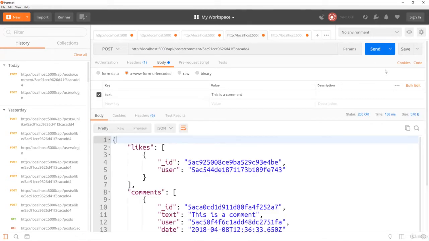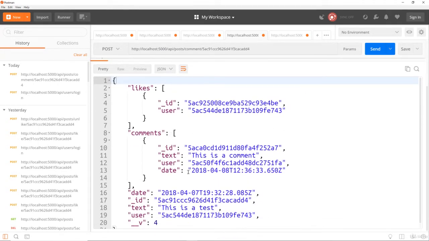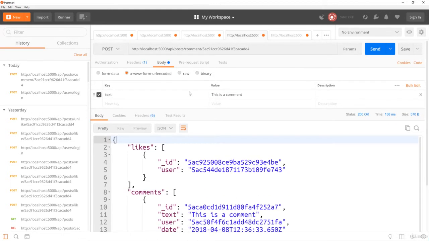And we'll send. Okay, so it gives us the post back, and take a look at the comments array. It now has an object with an ID. This is a comment. Automatically has the user and the date. All right, now when we build our front end application, the comment, it'll also have the name and the avatar along with it. But the text is all that's actually required from the server.